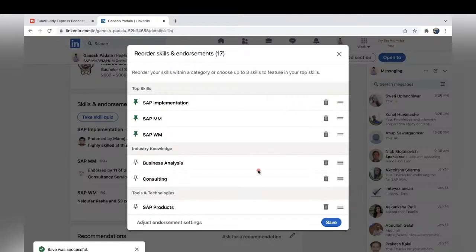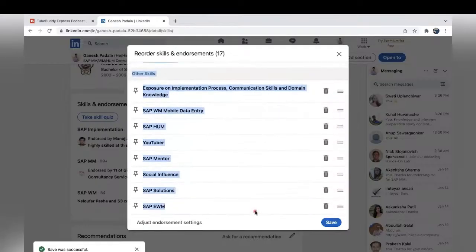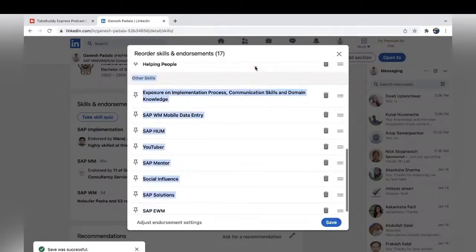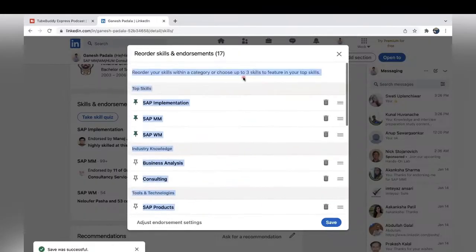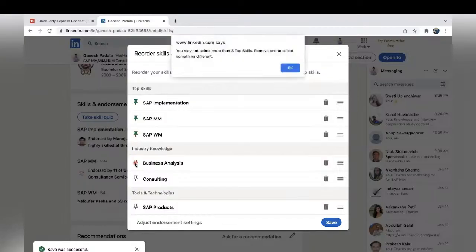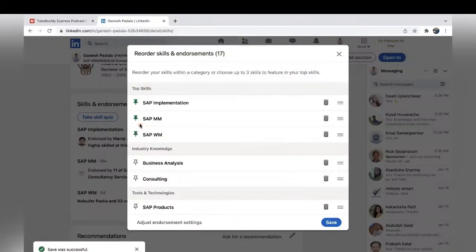So then you come to this option called change. Click on the change button. Here, whatever skills you have added, all the skills will be visible here. When you are seeing these skills, you can reorder your skills within category or choose up to 3 skills to feature in your top skills. See here, this green button I can see here, right? The green button you can make it maximum 3.